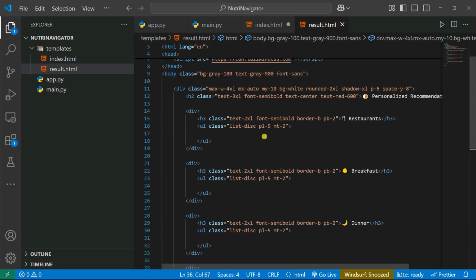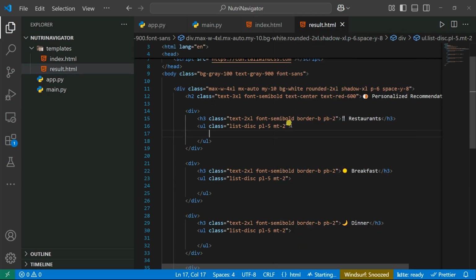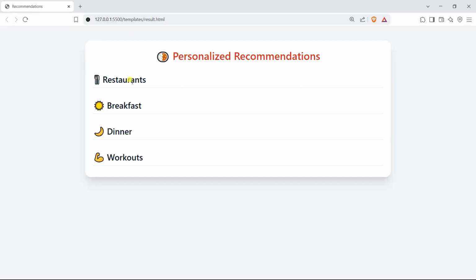Okay, and I'm simply going to save it here, and then I'm going to go inside this result.html file. So what I can do, we are going to show it in this list. So if I show it, open with live server, it opens this result.html in your default web browser. So in here you can see it loaded. You can see personal recommendations, restaurant, breakfast, dinner, and the workout.